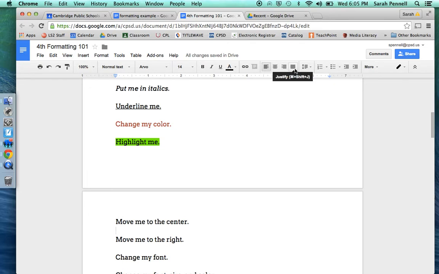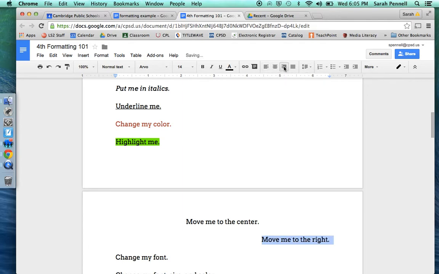If you ever look at a newspaper, if you went to boston.com or you actually had a newspaper in your hand, you'll notice that all of the article will be justified. It's all going to fit and look totally even. We're not going to worry about that for school, okay? So let's go back to this. Move me to the center, center align. Move me to the right, right align.